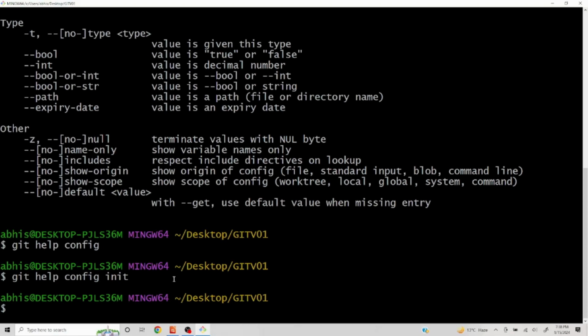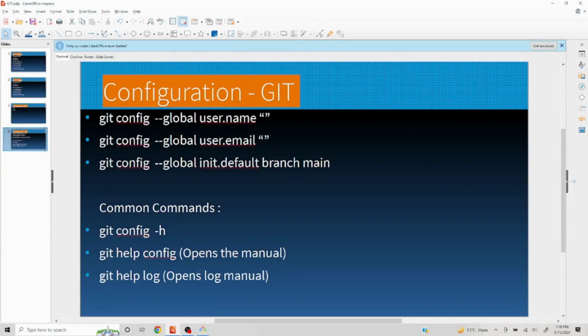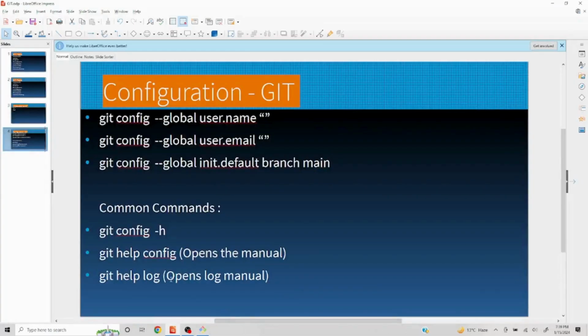As we understood before, I'll just clear this so that we have a clear window here. Then the other thing is git help log. I'll just show you how we open it. We just type git help log and it will open the log manual, but we are going to talk about this in the future videos. It will basically open a log manual.